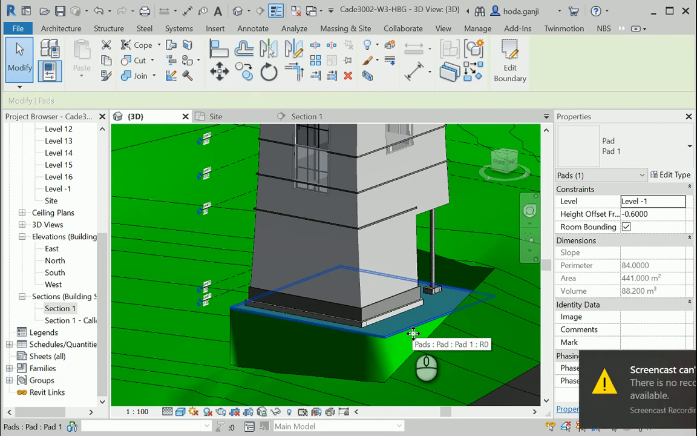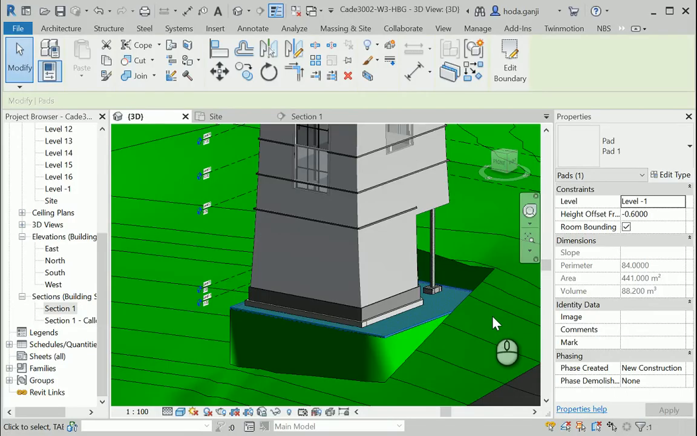In the next video, I'm gonna show you how to create a topography schedule and how you can see if the excavation is optimized.